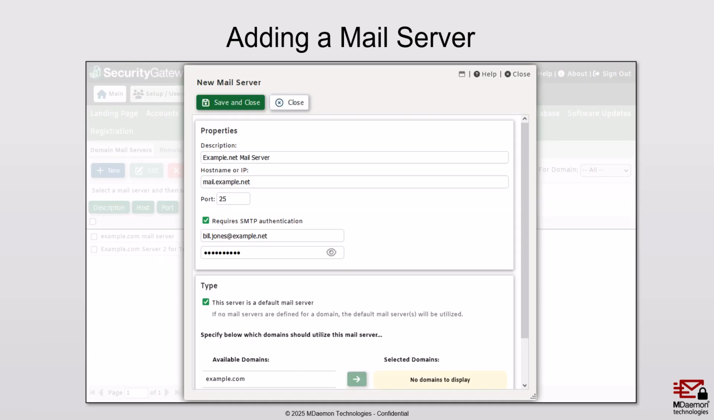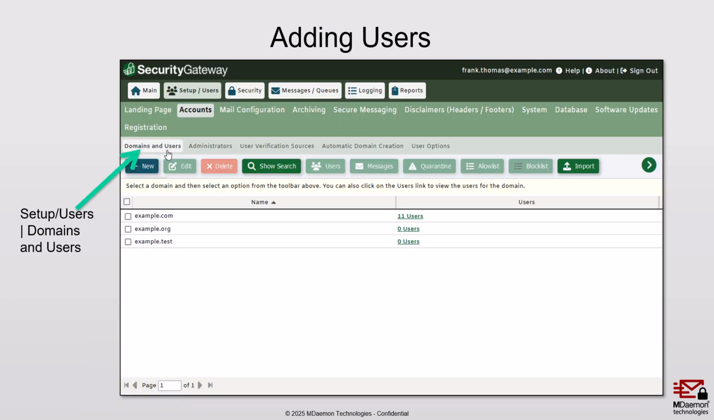multiple mail servers. And when you're adding a mail server, you'll want to give it a description, enter the host name or IP address, the port that the mail server is listening on, whether or not it requires SMTP authentication, and if so, the username and password that will be used for authentication. And as you can see at the bottom, you can see which domains are being used by this particular mail server. If no domain is selected for a particular mail server, you can check the box to indicate that this particular mail server is a default mail server, in which, when a domain has not been specified, the default mail server will be used.